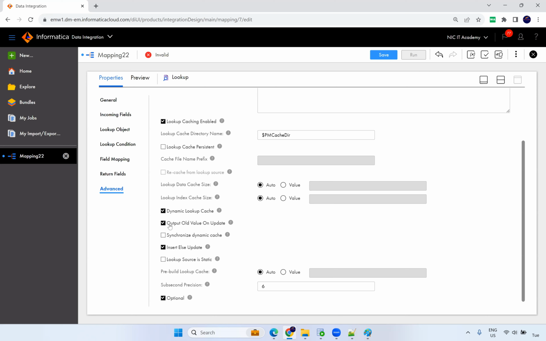So what is this option, right? Output old value on update. So whenever we are taking the output, at that time we need to take the old value also. So why? Because the old value and new value will be compared. Okay, it tells that it has been updated. So it defines whether the old value is output for the output port. If you take output port here, the old value of output port will be output when updating a row in dynamic lookup caching. Okay, the old value will be taken. That's what it will go for. So we have to enable these three properties.